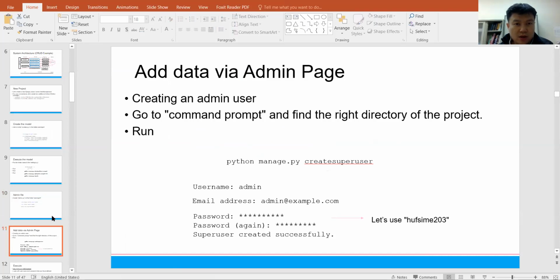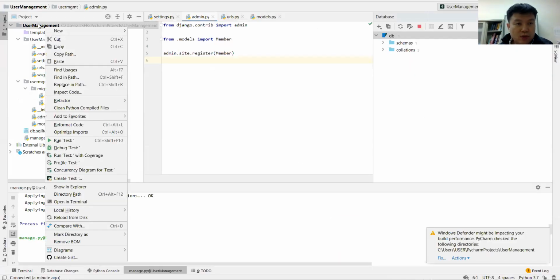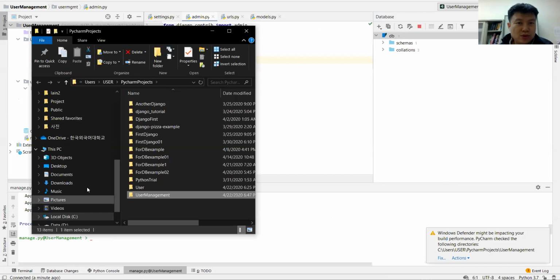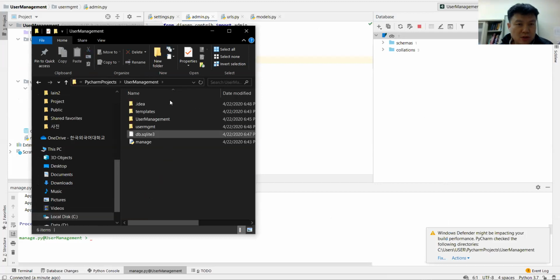After you have this admin.py, let's make the admin page. Last time we already did this as well. We did this on the command prompt, if you still remember. So you need to check this folder. Where is this folder? You can go to Show in Explorer. Once you show the Explorer here, you can see this user management. You can just double click here.